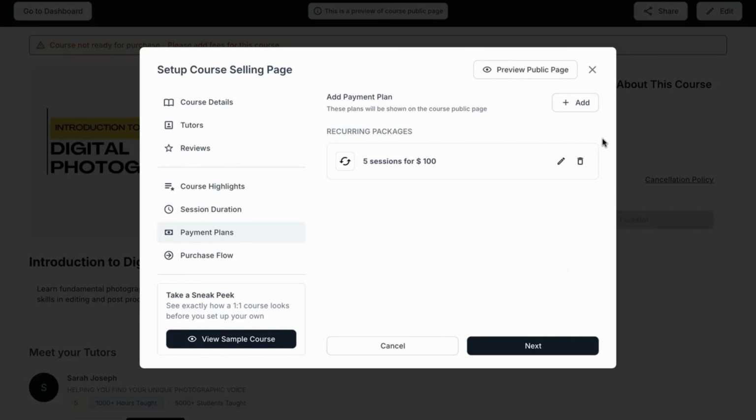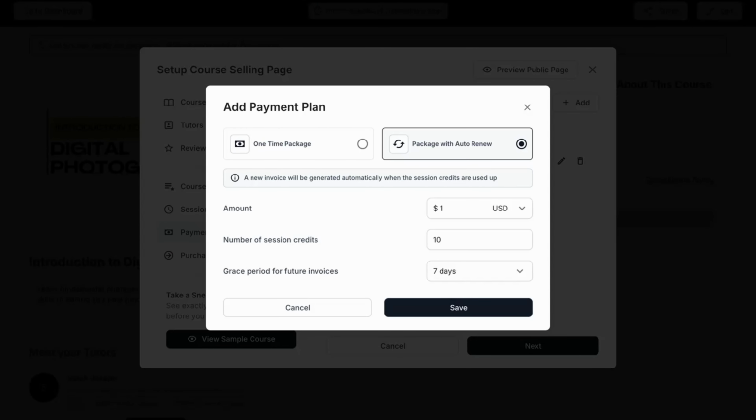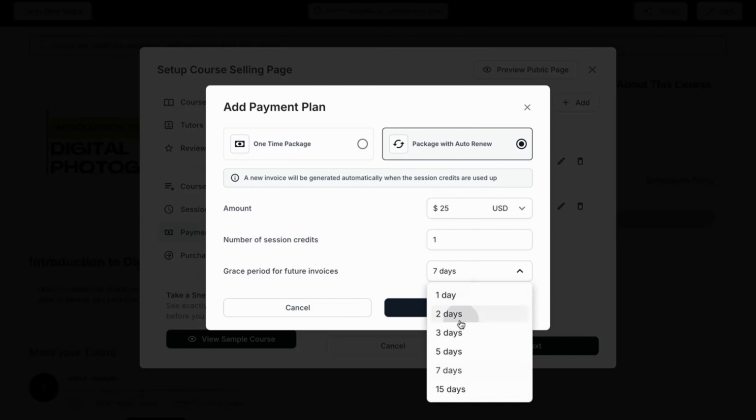You can even add a grace period, which allows students to keep access to course material for a set number of days past the invoice due date. If the invoice remains unpaid after the grace period, student access to the portal will end.